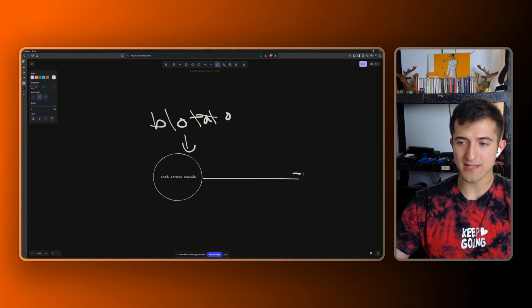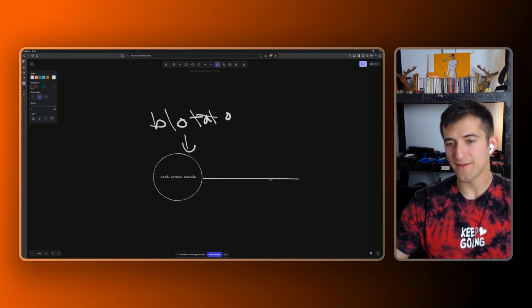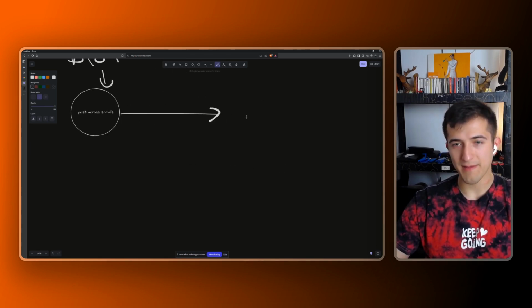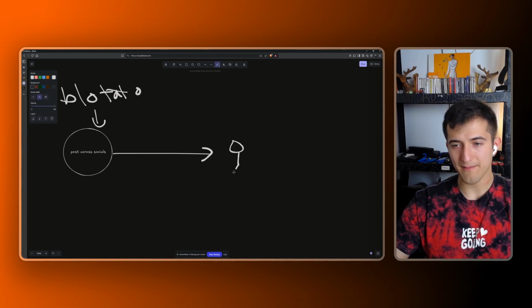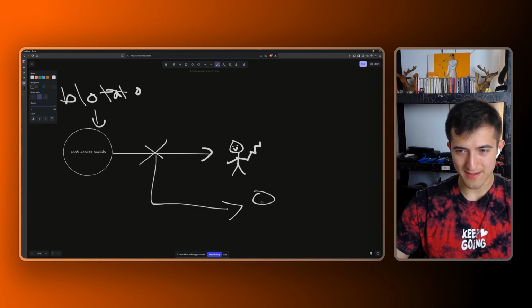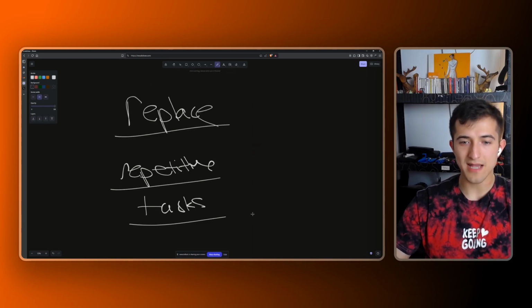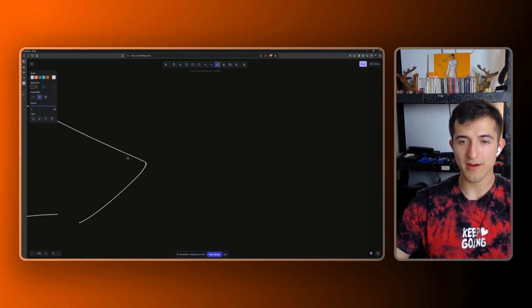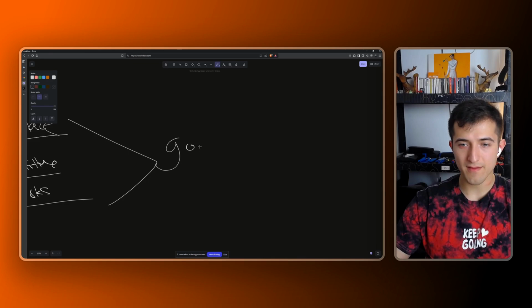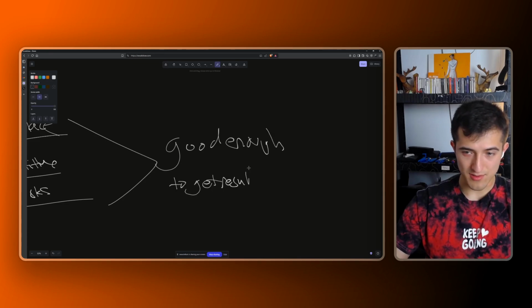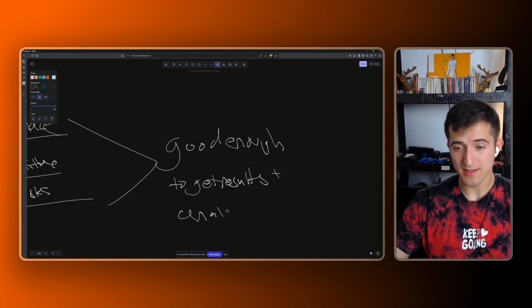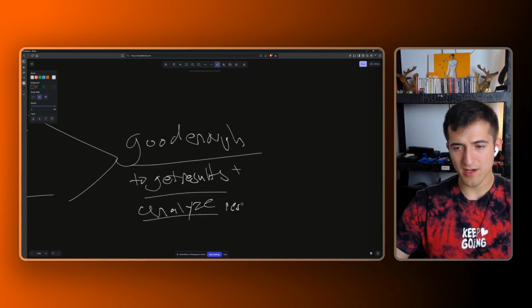But this is time wasted because it's a repetitive task. If you can get rid of repetitive tasks, I promise you, you will be much happier. If you do something multiple times and you get to a level where you are good enough to get results and analyze results, which is something that I'm struggling with, if anybody knows any way to figure that out, then you will succeed.